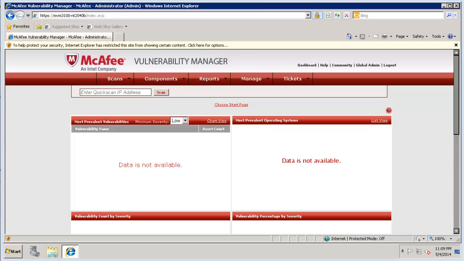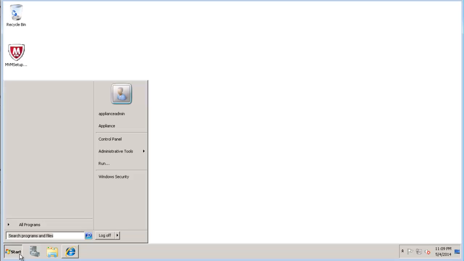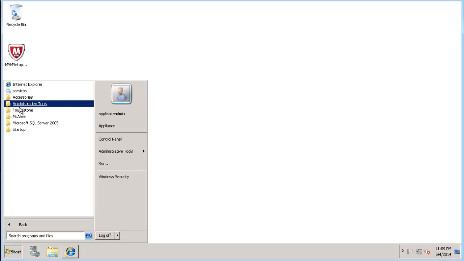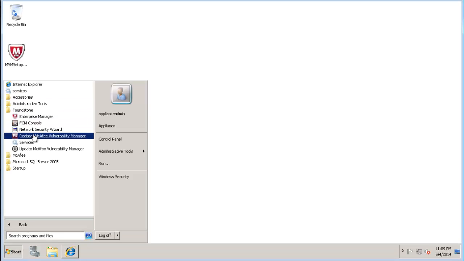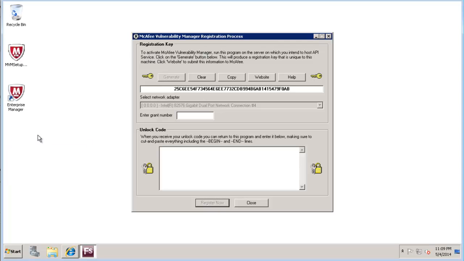If you've already purchased a license for MVM, to license the product, hit Start, Foundstone, Register McAfee Vulnerability Manager. The screen comes up with a hash. This is the trial license hash. You want to clear this screen, generate the hash, and click Website.